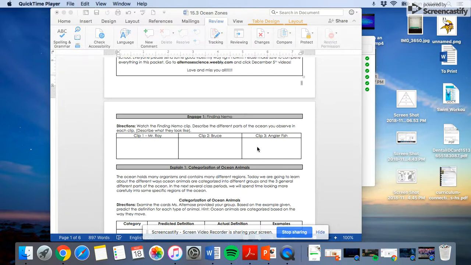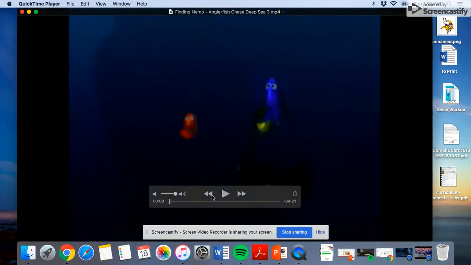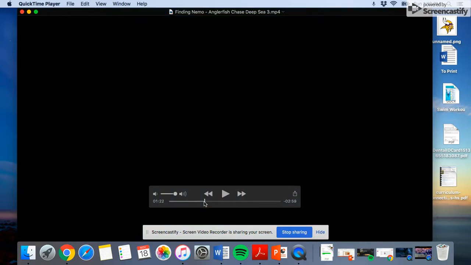We're now going to watch another clip. It's in the same zone of the ocean. So Bruce and the anglerfish are in what is called the open ocean or the oceanic zone. But the anglerfish clip has a little bit different aspect that's going to be really important for us to have a frame of reference for later on in the unit. So we're going to watch this last clip. I need to start it at 1 minute and 30 seconds. So let me find that. All right, here we go.